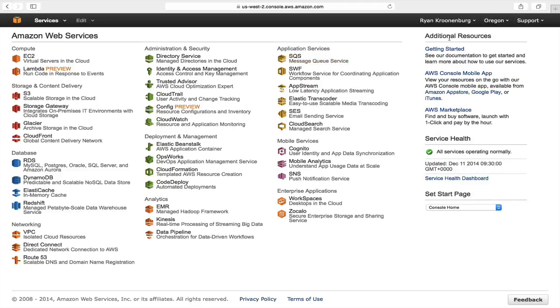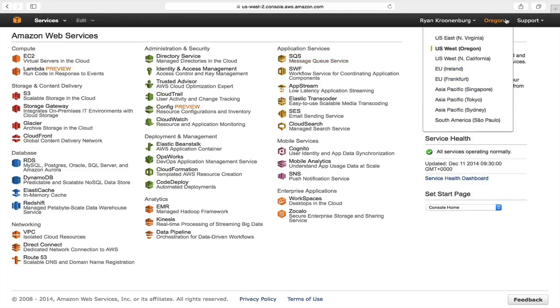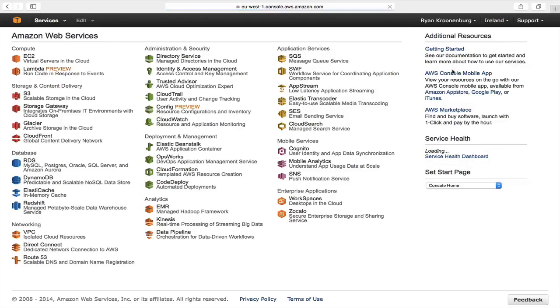So the first thing you might want to do is change your region by clicking up here to somewhere that's close to your location, just so that you get better performance, you get less latency, you don't have to go halfway around the world. So I'm going to choose the EU Ireland region and make sure I'm working off that.